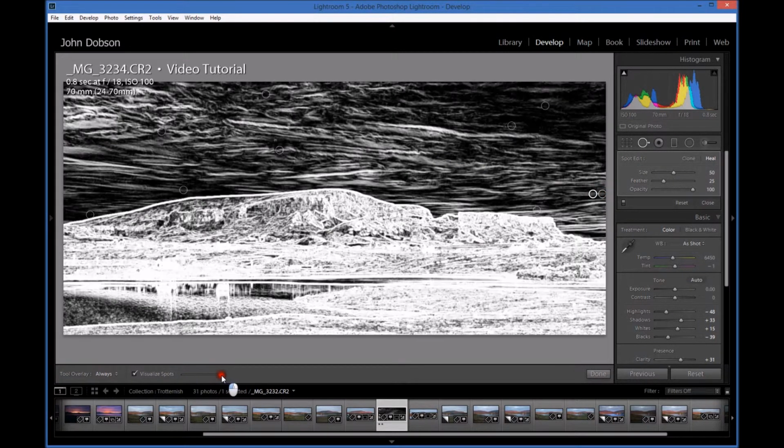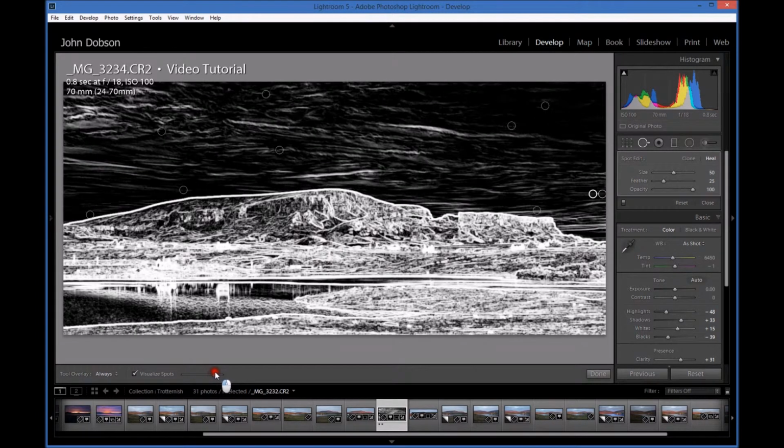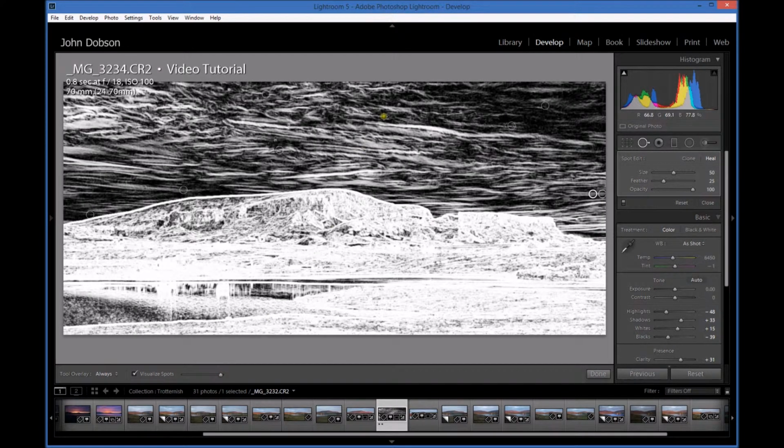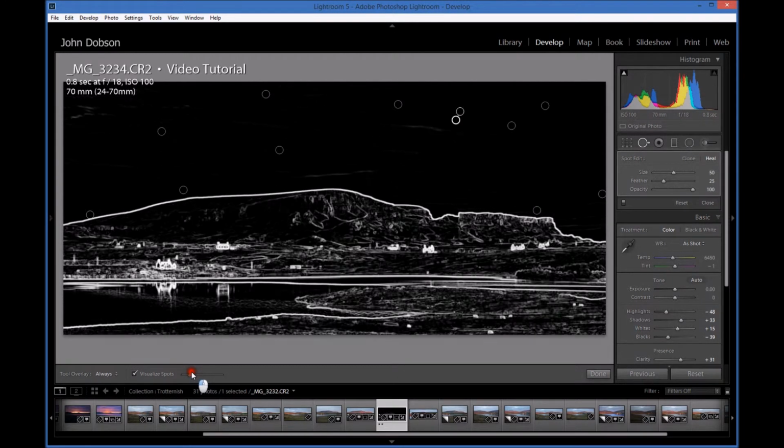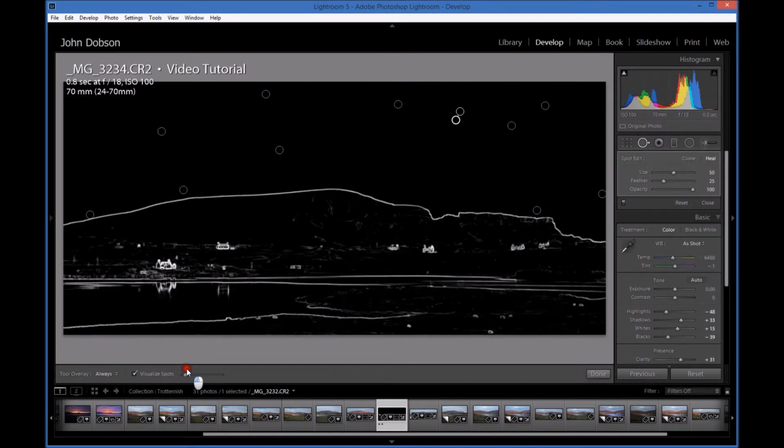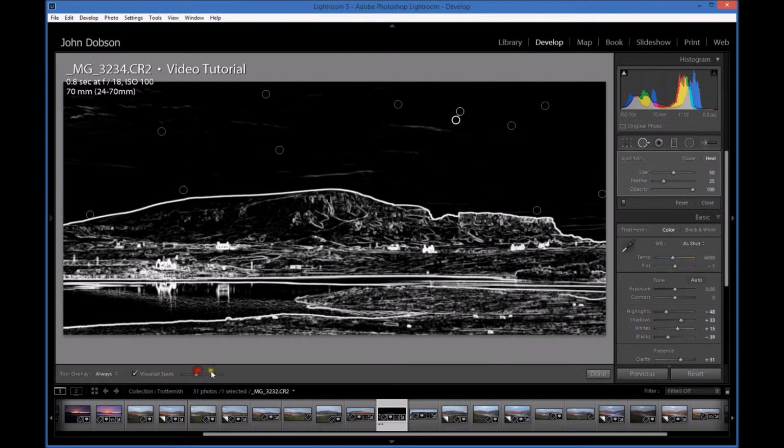Actually, let's just move the slider up and down a bit more. You might see we've got some more in there. We've got another one there perhaps, and maybe another one there. So you can move this slider backwards and forwards to get rid of any spots. Now it looks like we might have some down here, but I happen to know that those are sheep, so I can keep those in there.